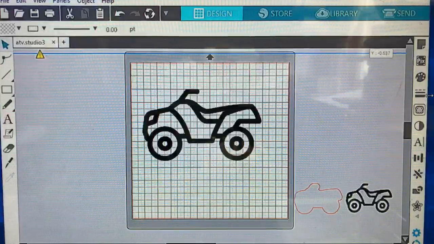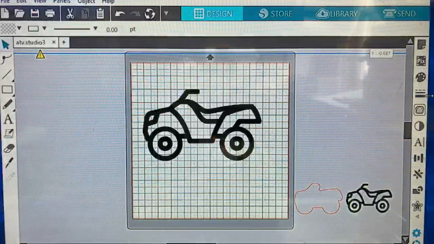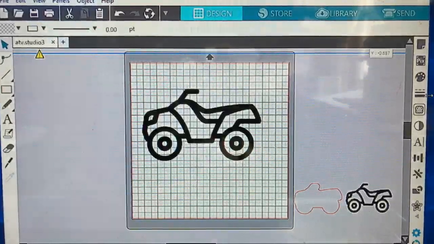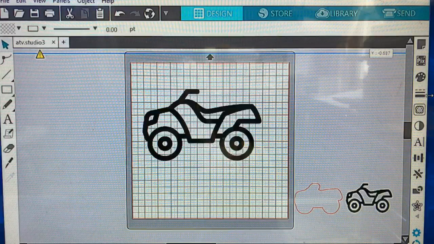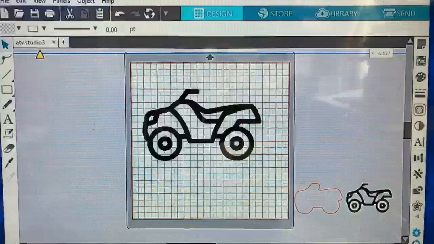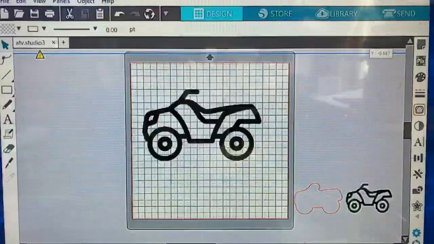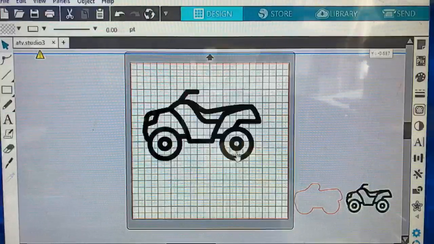Okay, hi everybody. I'm working on an ATV today. I apologize if it's a little jittery. It's sitting on a tripod, and as I'm moving around my mouse, it looks like it's shaking the video a little bit.